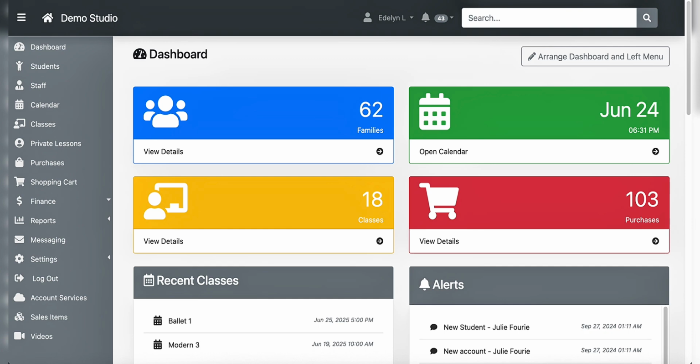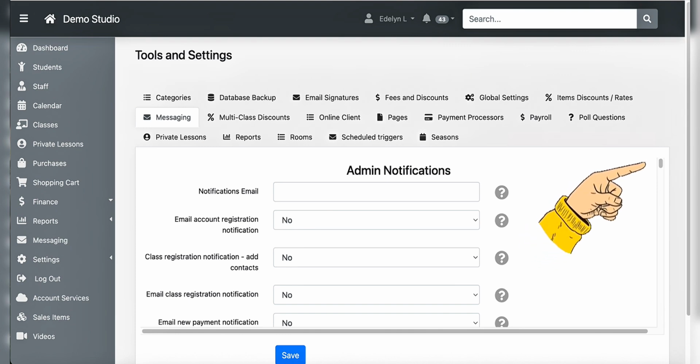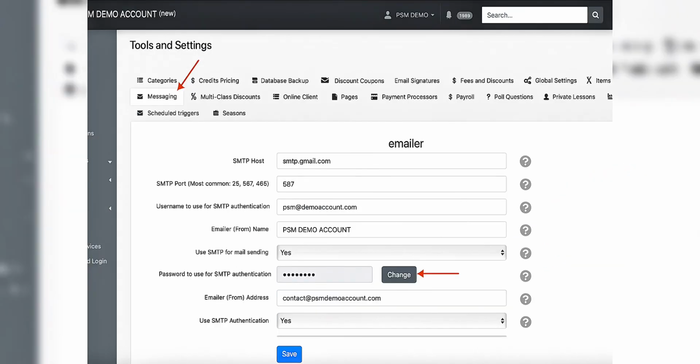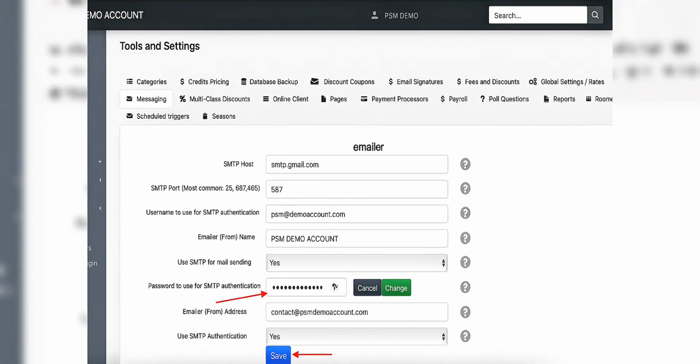Now, log into your PSM admin panel and go to Settings. Click on Messaging and scroll down until you find the Emailer section. In the field labeled Password to use for SMTP authentication, click Change. Then paste the app password you copied from Google. Click Change, then make sure to click Save.